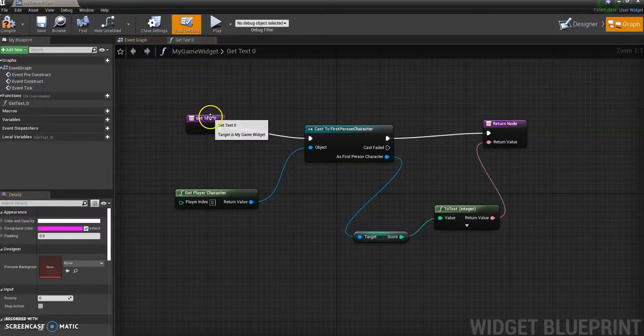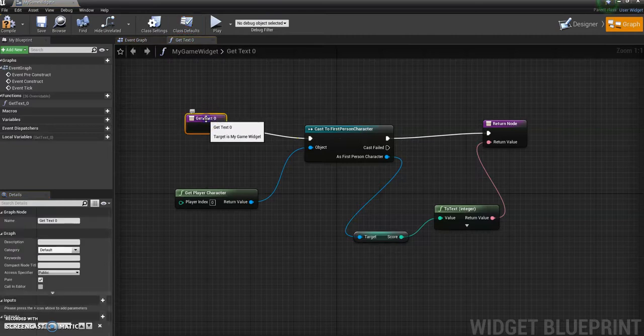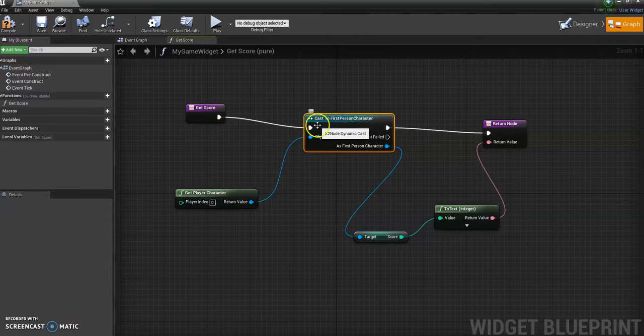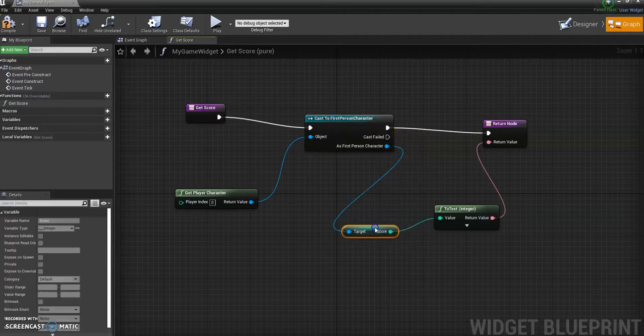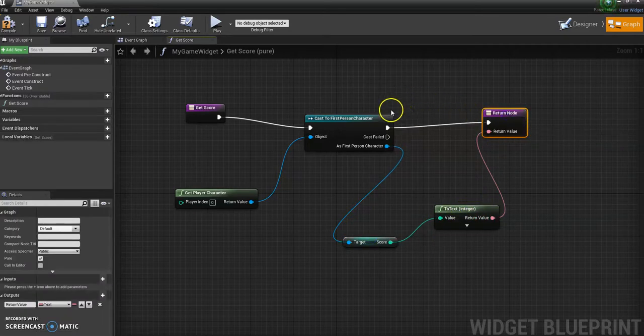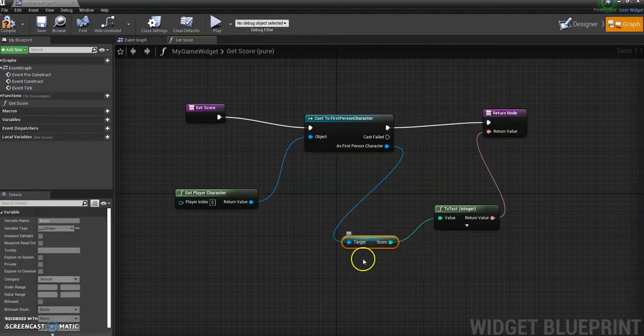Right, but we know that this get text 0, we can change the name of it. Maybe we'll change it to get score, so it makes more sense. So get score, so it's looking in the first person character, it's getting that score variable, and it's returning that into the return node so that it knows what to display on the screen. It's going to display whatever this is reading at any given time.